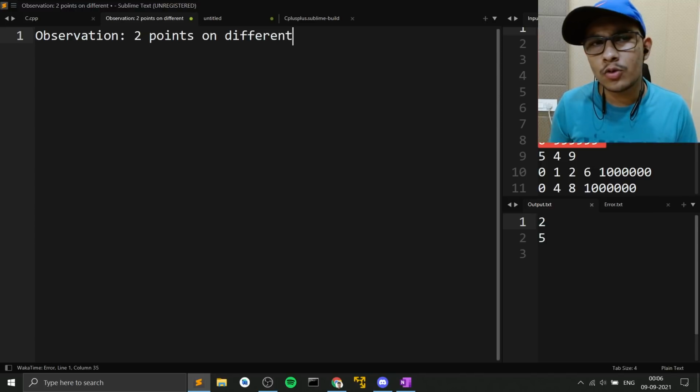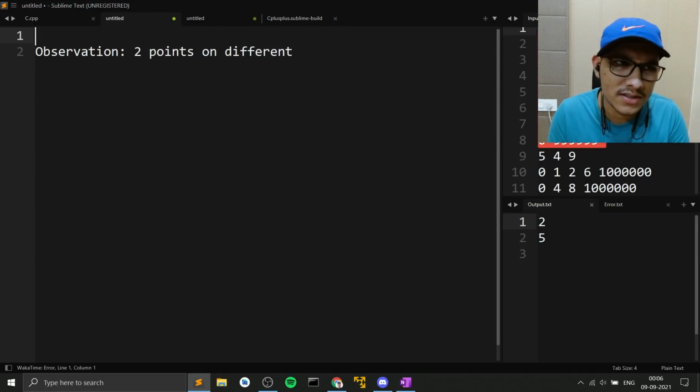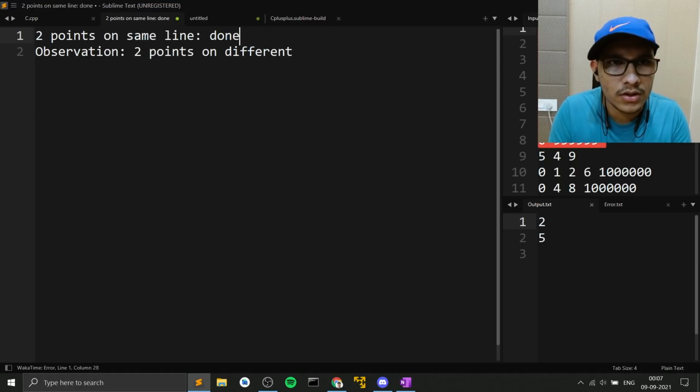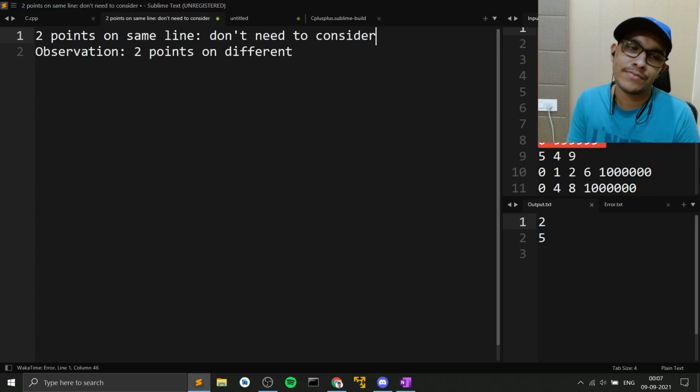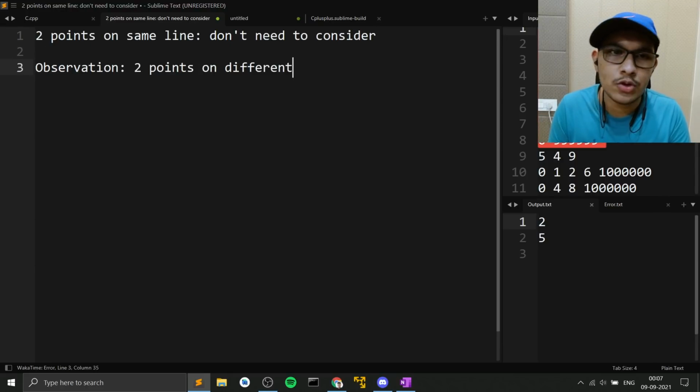So this is our observation if we have 2 points on different lines. First of all, tell me if 2 points are on the same lines. Can we go through the Manhattan distance? Yes. Okay, so let's just write it here so that we don't miss out on cases. 2 points on same line, don't need to consider. And for the second case, we have 2 points on different lines.